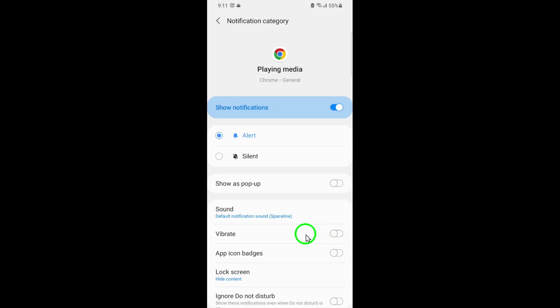Making this small change means you can still receive notifications about media playback without your phone buzzing every time. This is especially helpful if you watch a lot of videos, listen to music, or use Chrome regularly and want a quieter browsing experience. To recap, open your phone's settings.